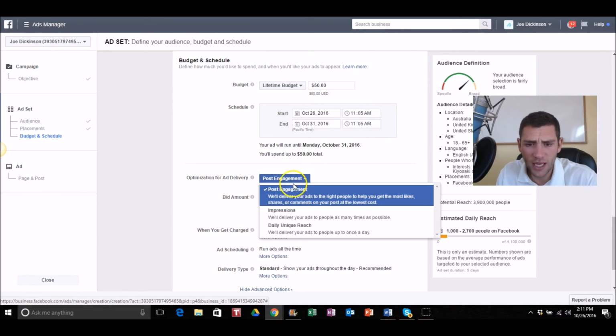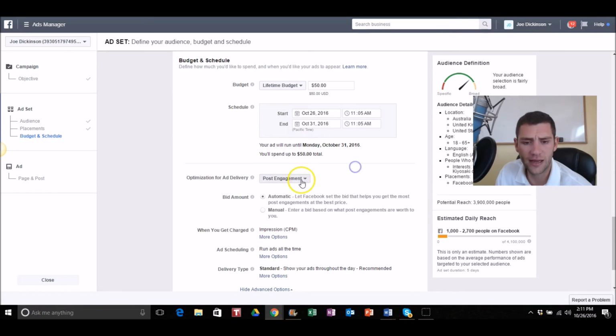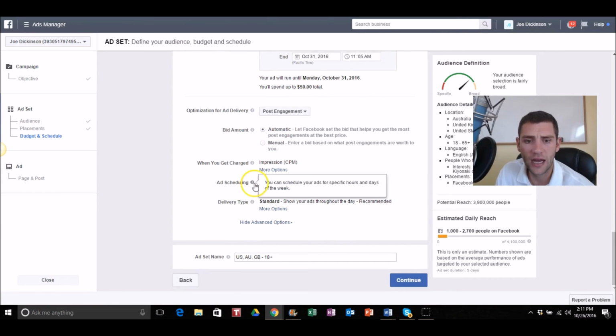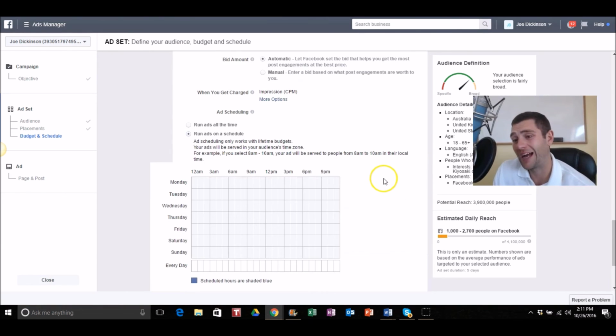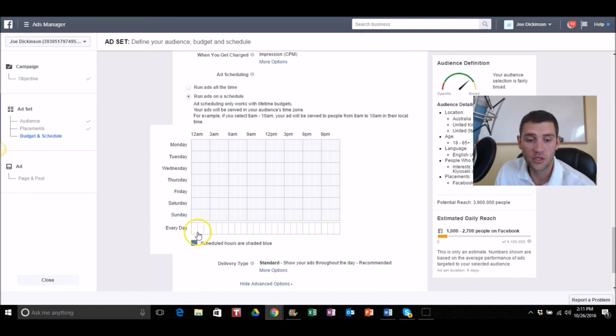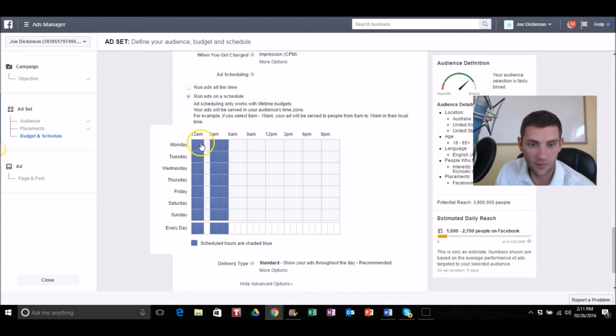And then post engagement, yeah, that's typically what I optimize for. I'd keep that there. Automatic. When you get charged, impressions are good. Ad scheduling, this is pretty cool if you guys want to run them on a schedule. Like I don't usually run ads between 2 in the morning and 5 in the morning because there's not many people on Facebook. So I'll literally go in here and actually run ads where I don't run them from 2.